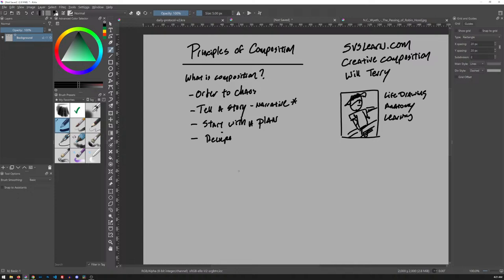And those are principles that someone else has come up with. You look at famous chefs, and they have principles within how to create their food, you know, what flavors work together. And it's the same thing with composition. We're going to figure out what flavors work together and what works well.